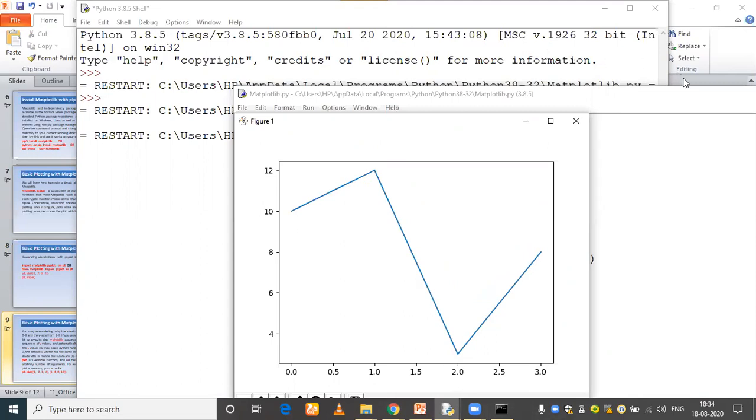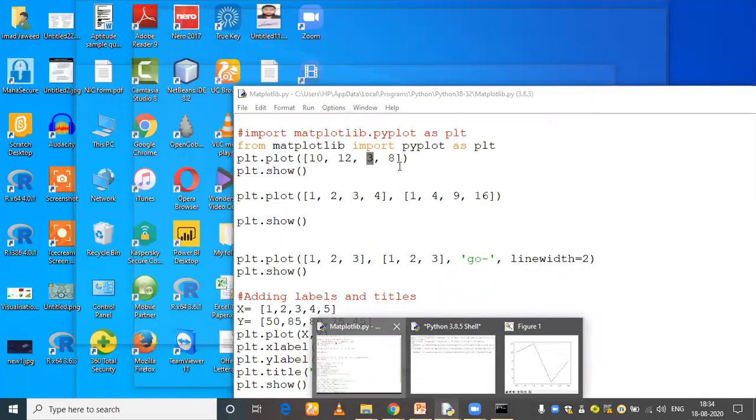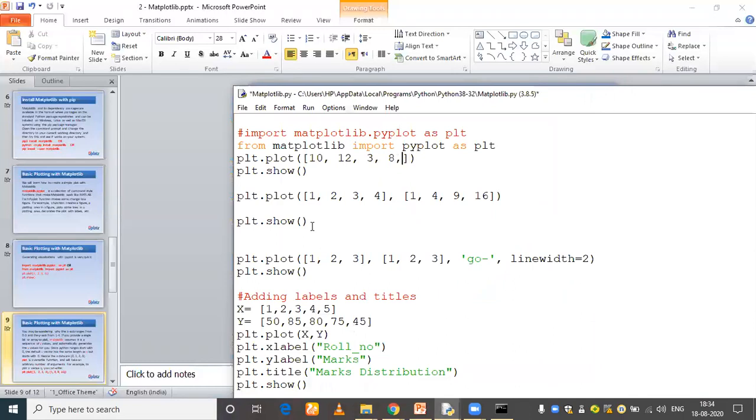Are you getting it? Now, if you want to add more values, for example, let me add 14, and then again 6. Now tell me, how many values do I have in my list? 3 and 3, 6 values are there. This means my x-axis is going to range from 0 to 5, because this is the 0 index, first, second, third, fourth, and fifth index. If I run it, my plot is going to contain 0 to 5 on the x-axis.